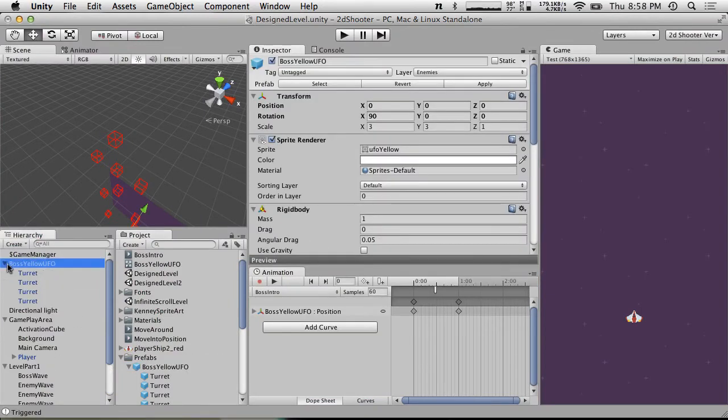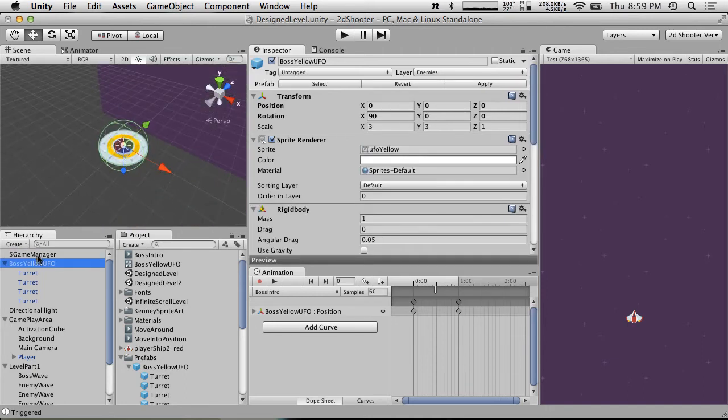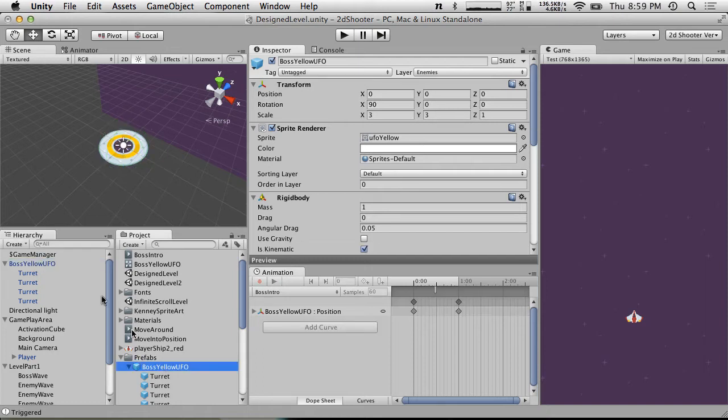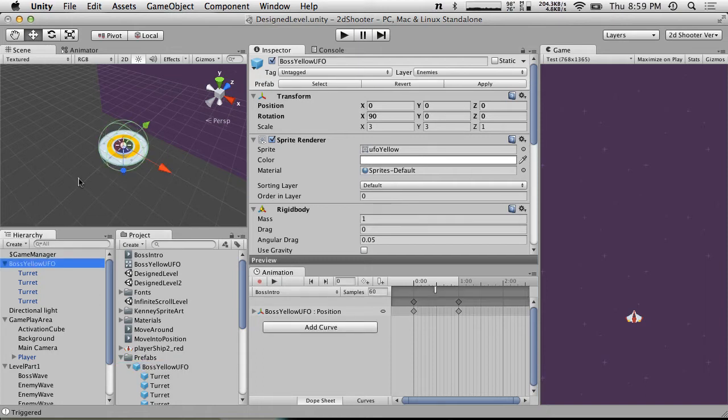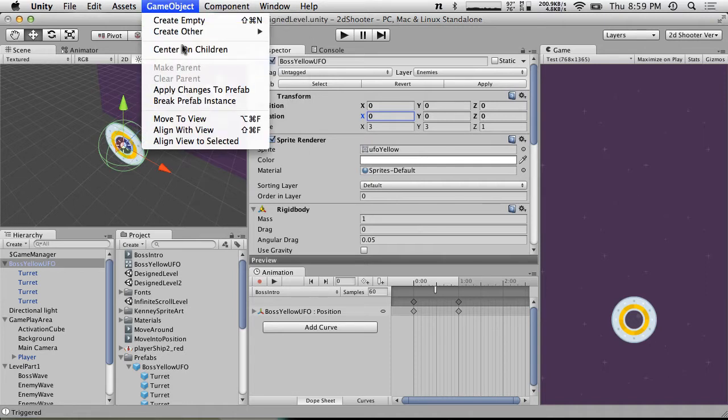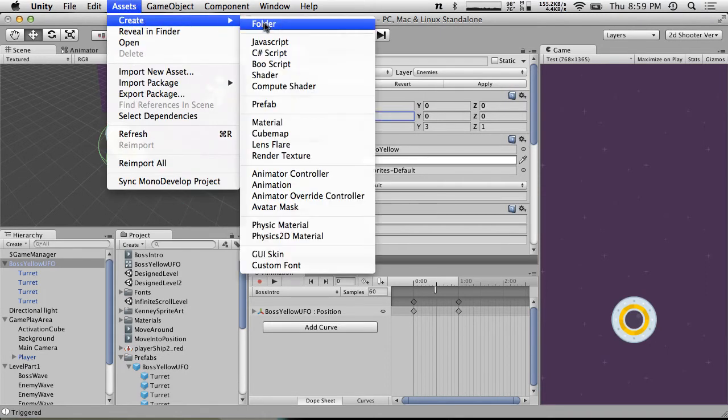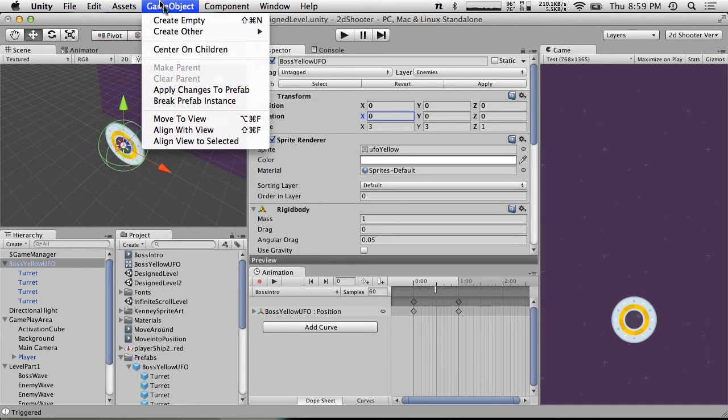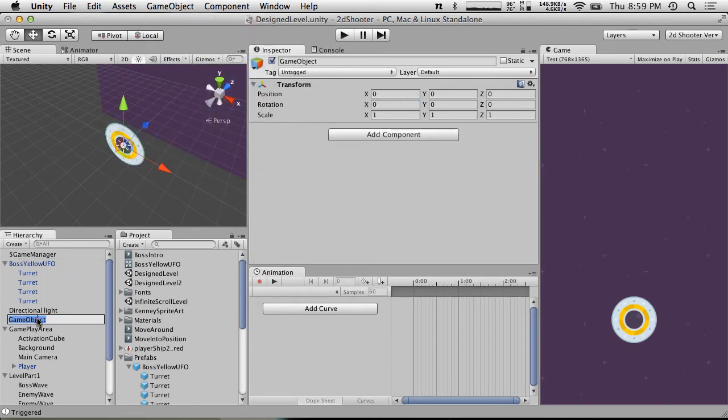We're going to go to boss yellow UFO. Remember when we were doing this one time on a previous episode? Yeah, well, we're doing it again. So we're going to make it so... Make it so. Engage. I'm going to say 0 here. We're going to create a parent. Create empty game object. Wait, where's empty game object? There, create empty. I'm going to call this boss yellow UFO parent this time. And we're going to put boss yellow UFO in here.